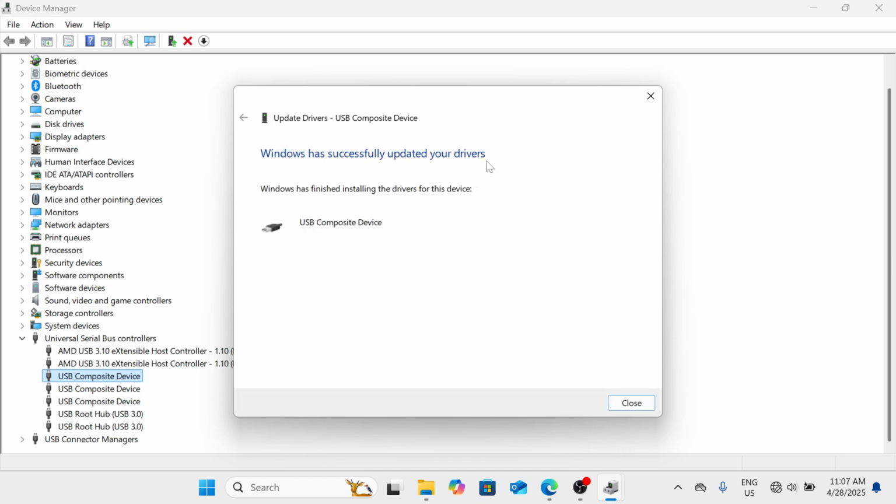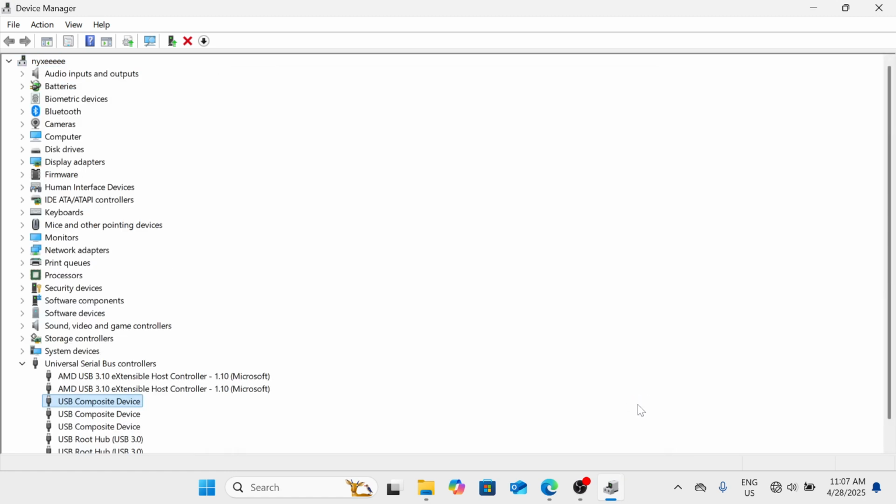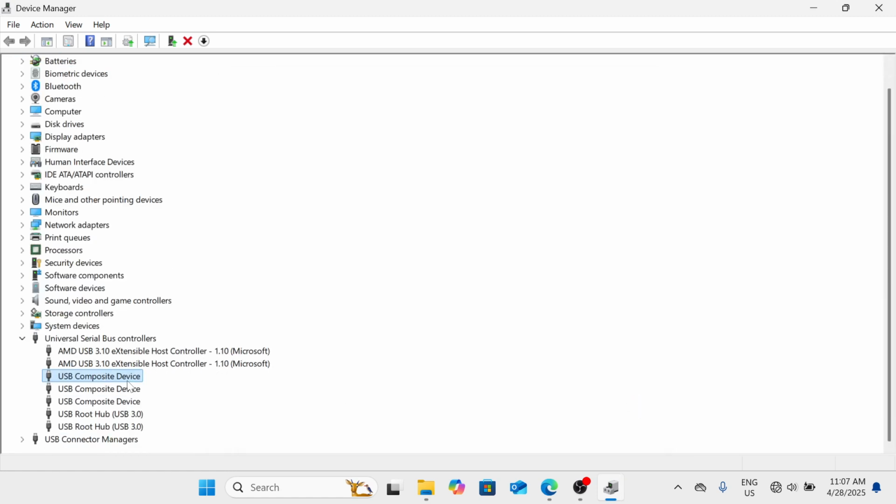So once it says that the Windows has successfully updated your drivers, then just please click on close, and then just do the same thing with all the other options here. Since we have three items here that say USB composite device, if you're also having one or more options of the composite device, all you need to do is just to do the same thing. Just update the driver the way we have updated it.